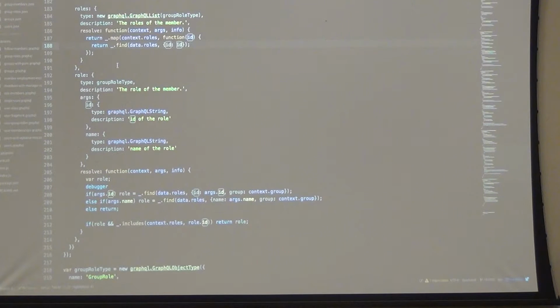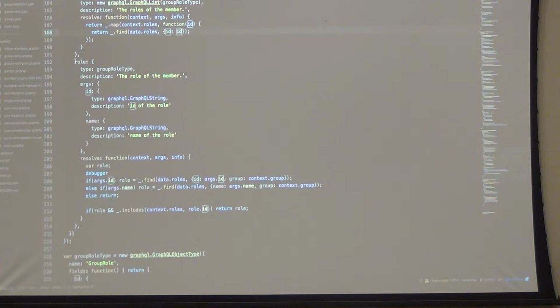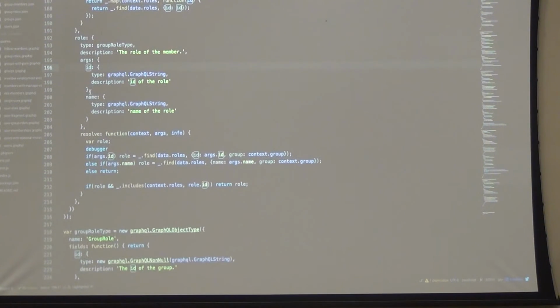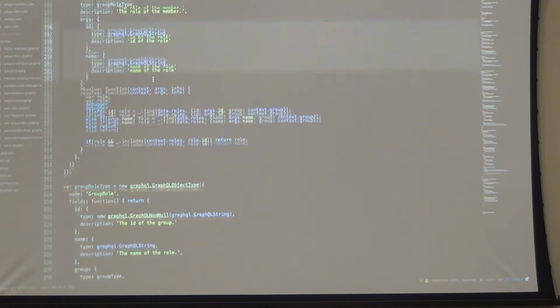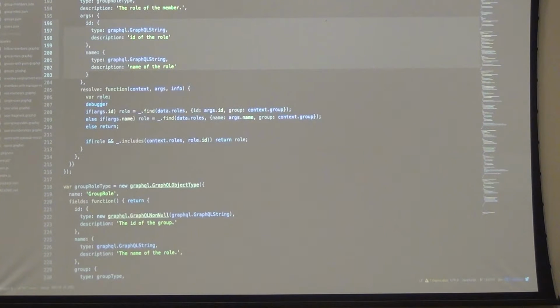And then this is kind of interesting because up till now we've only seen one argument for a field, but here we have two optional arguments, meaning that you're expected to provide one of them, but there's not really a good way to say one of them or the other. At least not that I'm aware. There might be a way.